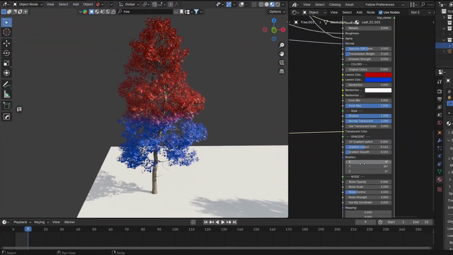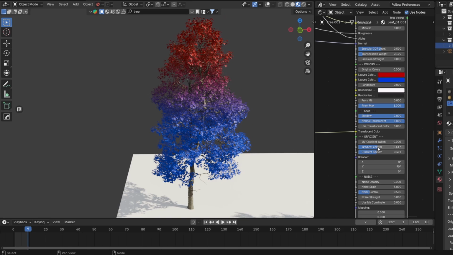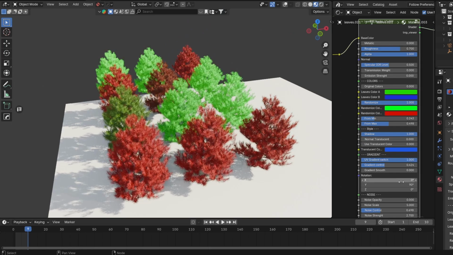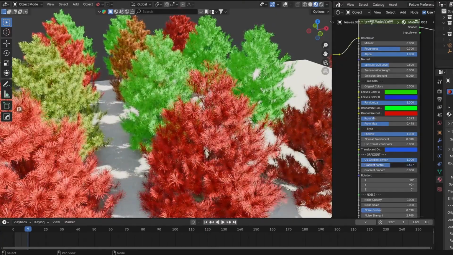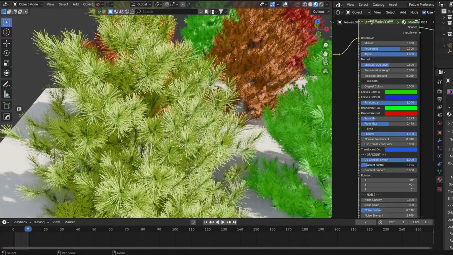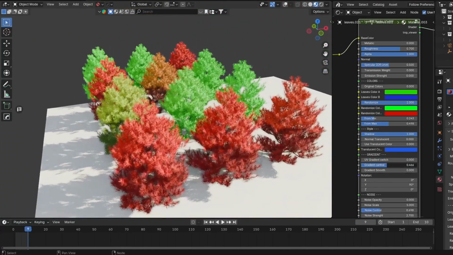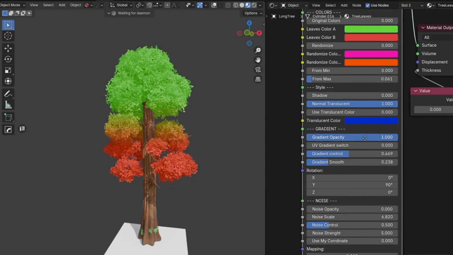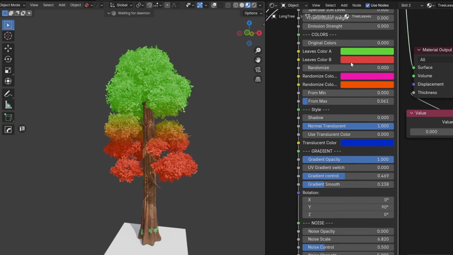Let me show it on the other tree. As I said before, the gradient will work with the randomize. After I edited this video, I added opacity to the gradient. This will control the opacity of the gradient, and this will be for the second color.